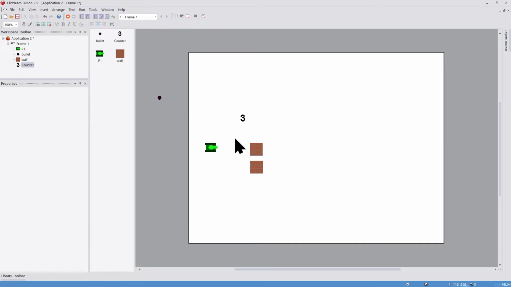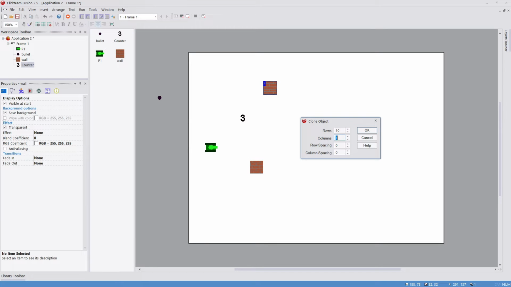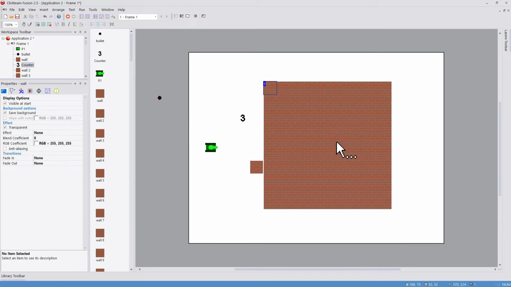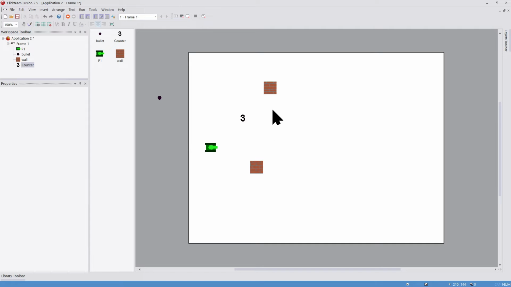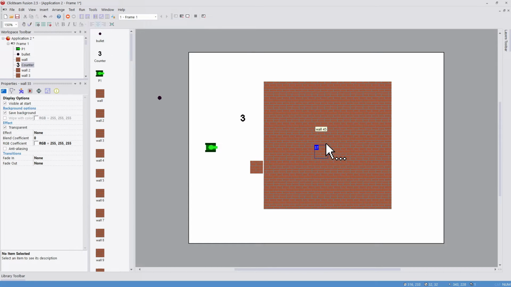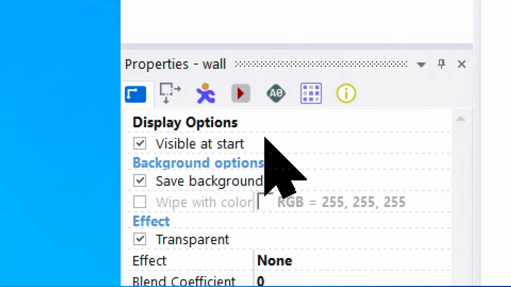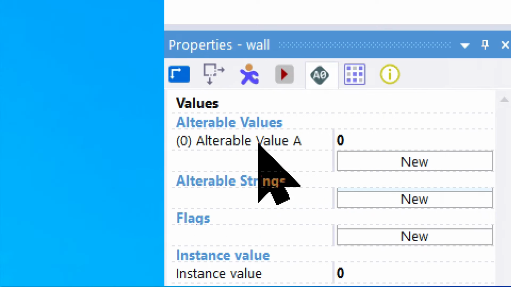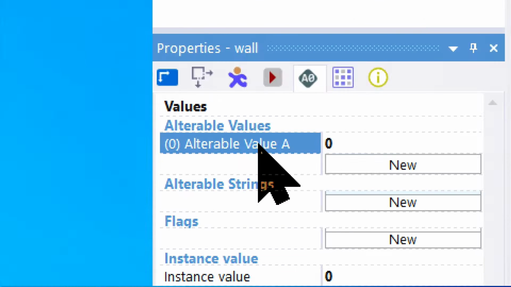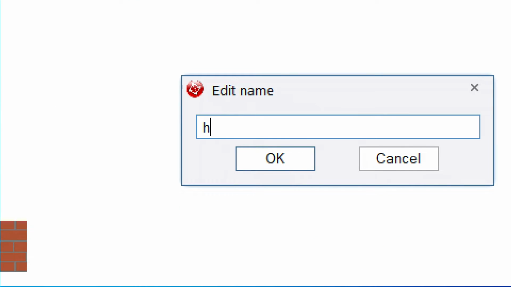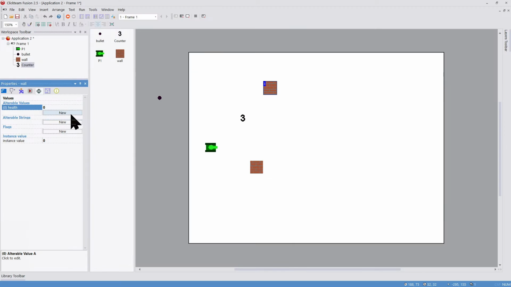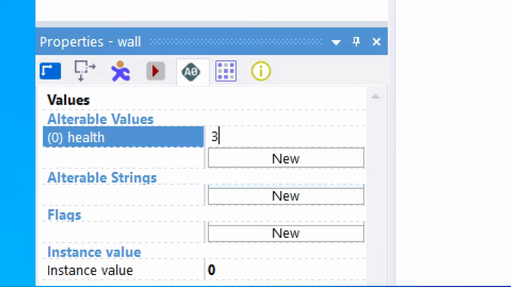Not what we want. And if we've got 100 walls, we don't want to add 100 counters and then have to add in 100 events. So we can use the alterable values. Now, although you can't set a minimum and a maximum to the alterable value of an active object, you can set its initial value just by going to the Properties toolbar, Values, and setting a new alterable value. And you can name it by double-clicking on the name, and you can set the initial value by clicking on the value.